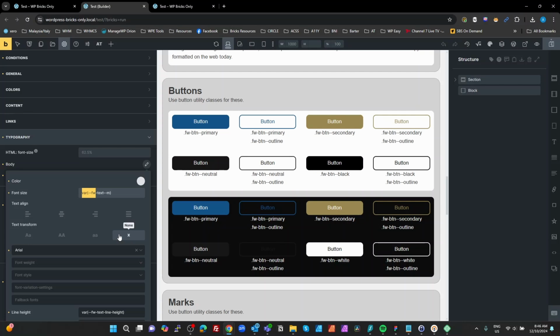So we then go, if it's not prefixed, it's for the site. If it's got FW, it's come from the framework. If it's got AT, it's come from Advanced Themer. So it's just a really easy way to know where these things are actually coming from.